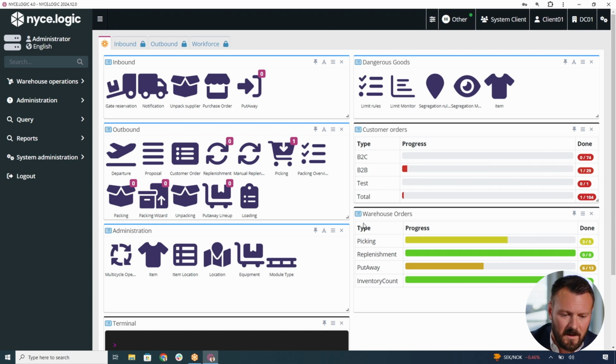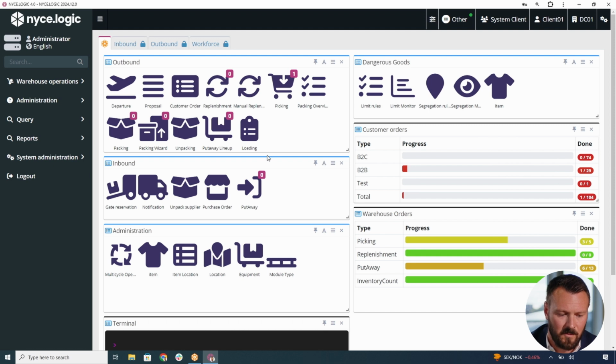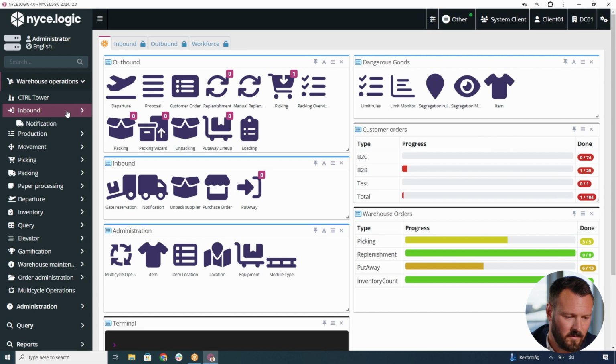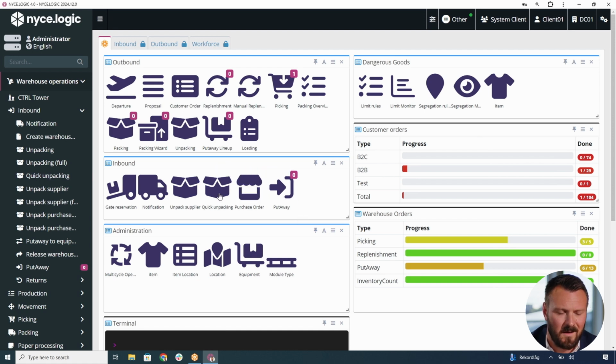So everything that you see here on the start page is the way I want to have it. That's something I have created, and I can move it around as I want. If I want to move this one, I just move it. Let's say I want to add a shortcut that I don't have today. So I open up warehouse operations from my navigation tree. I go to inbound. And let's say I want to have this quick unpacking that I don't have today. I can drag it up, it's there, I can move it around, and let's say, nah, I didn't like it, so I take it away again. You just take it away. So this is basically how you can construct your start page the way you want it to look like.